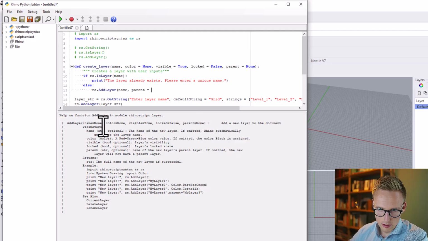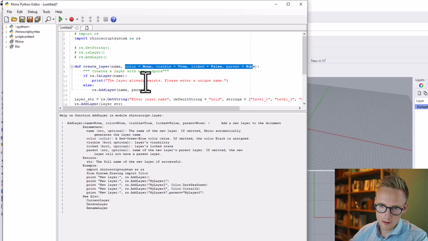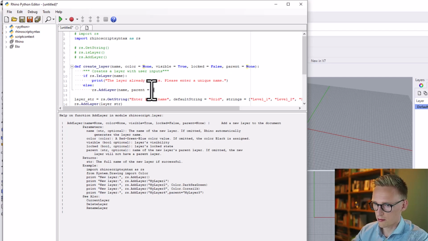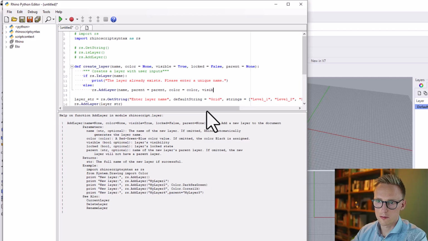So you see here, the color is actually first, like in my parameters for the function, but with the keywords, I don't have to care, and I will more often than not use the parent and the color, so I want that first to make it easier to see. So parent, and by default, that would be none, so here I would just set parent to parent, the parameter from my function code, and I would do color equals to color, visible equals to visible, and locked equals to locked.